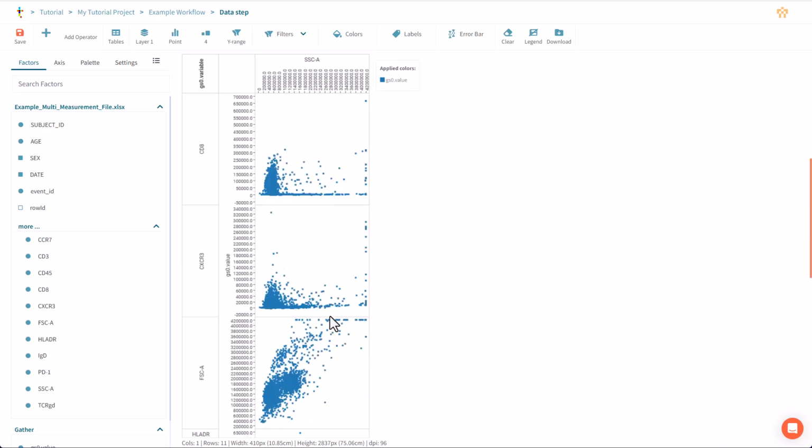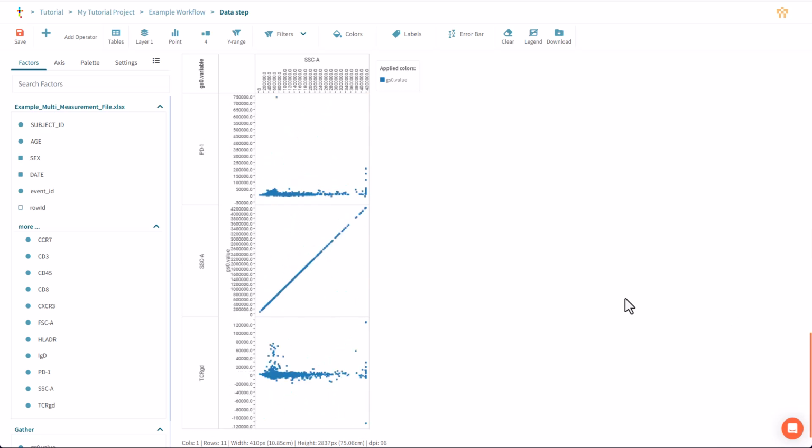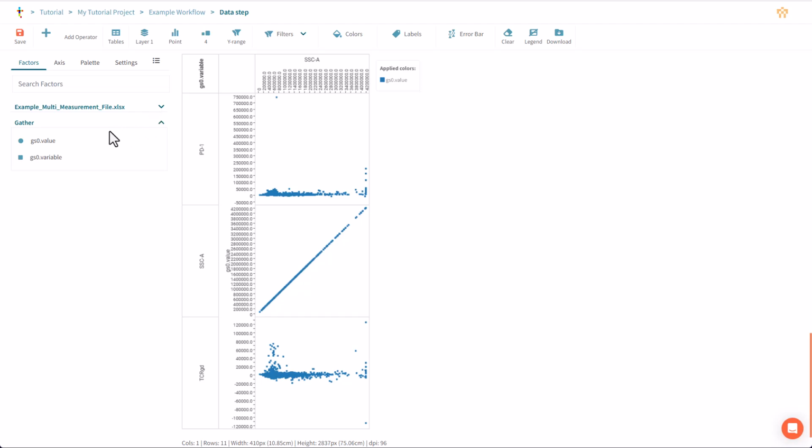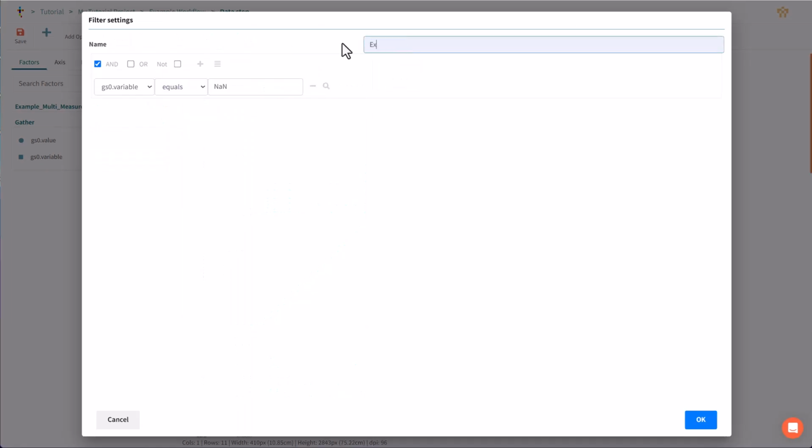Scroll down our crosstab projection. See, there is an irrelevant plot where SSCA is being compared to itself. Let's create a filter to remove it. Drag variable and drop it on the filter zone. The filter settings screen will open. Change the name to Exclude Channels.